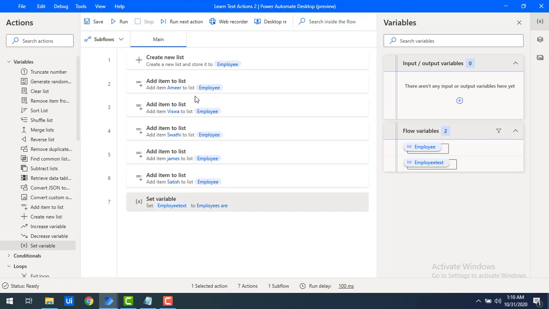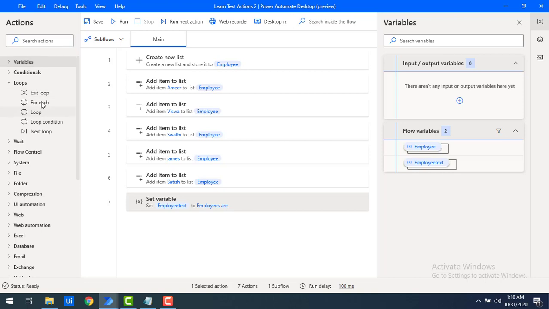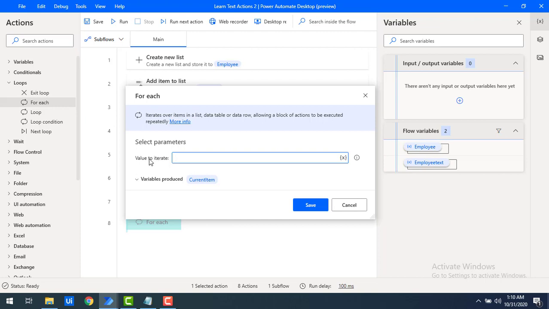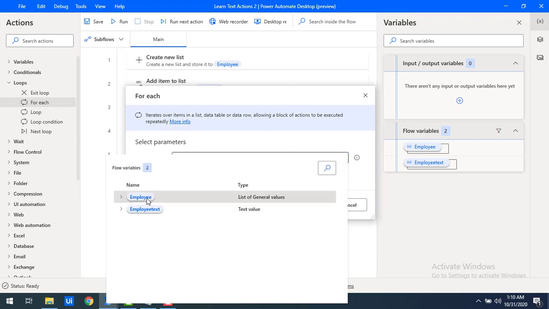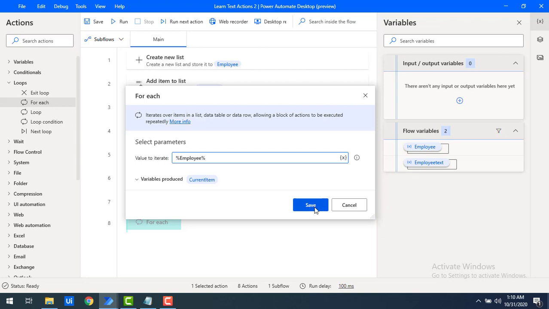Now to read the values in the list, we'll use the loop action, that is for each. Let me drag and drop this for each action onto the workspace, and there I'm going to select the parameter, the value to iterate. What is the value to iterate? We have the employee list, and I want to iterate through that. I'm going to select employee over here and then click on save.